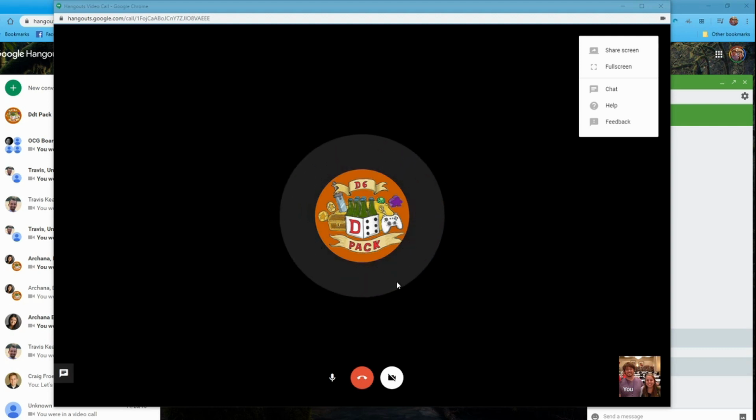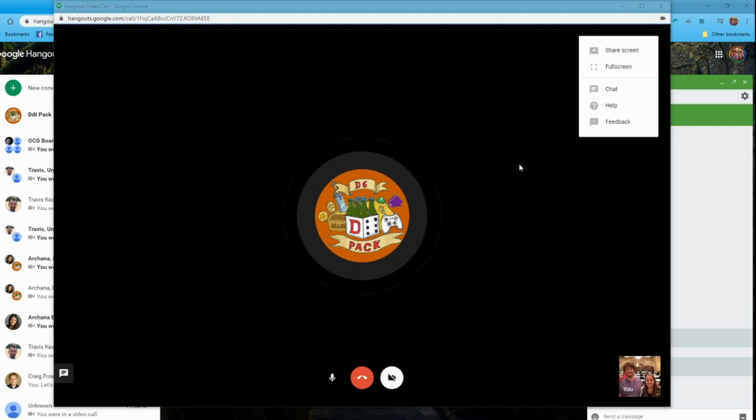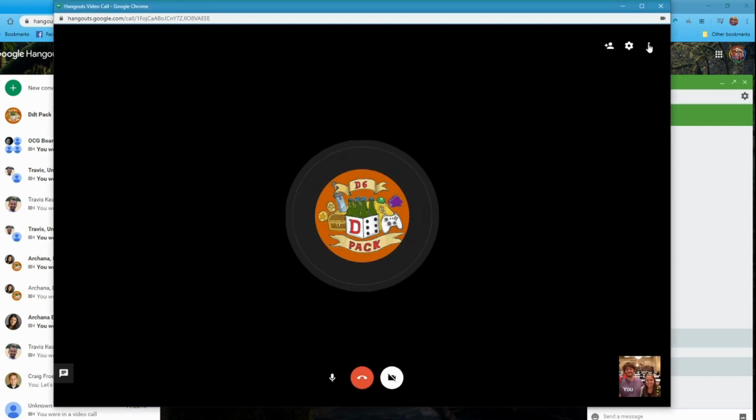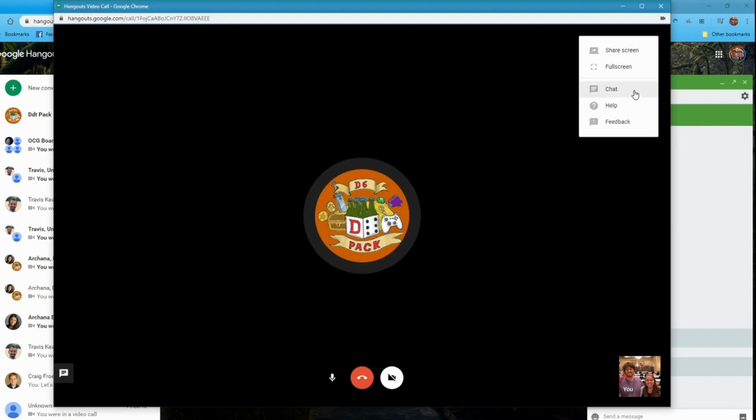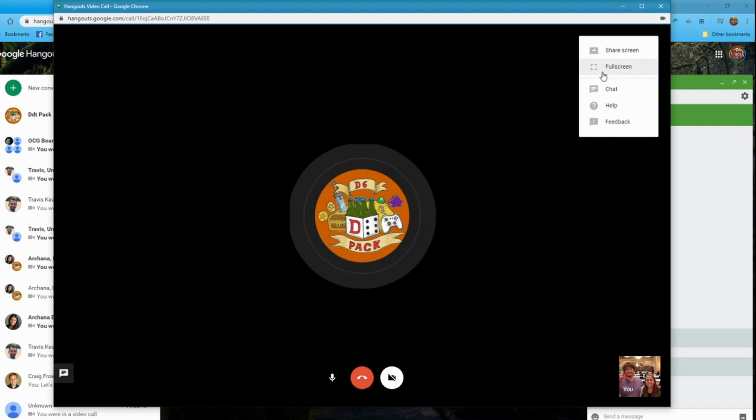So another option that you have is if you have something on your screen that you want to share with the rest of the people in your Hangout, you have that option. You can go up to these three dots in the corner here and you see you have some more options. Full screen is an option, but if you're jumping between screens playing board games, that may not be the best for you unless you have multiple screens.